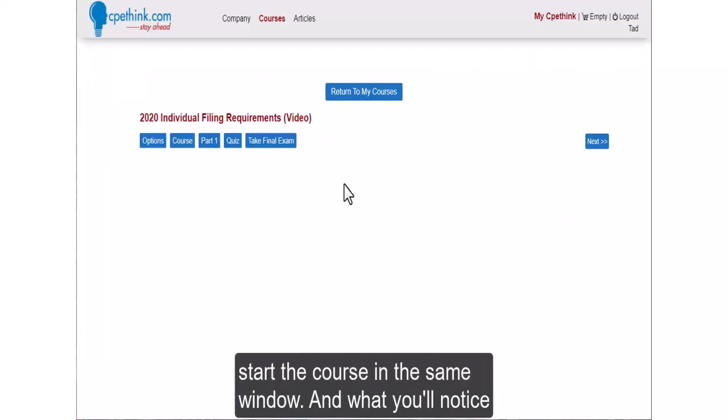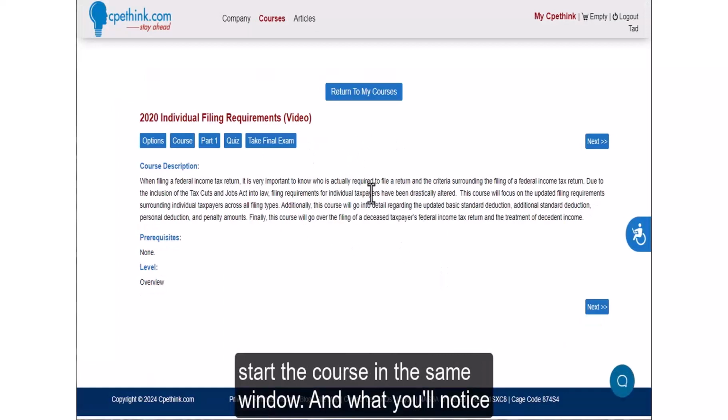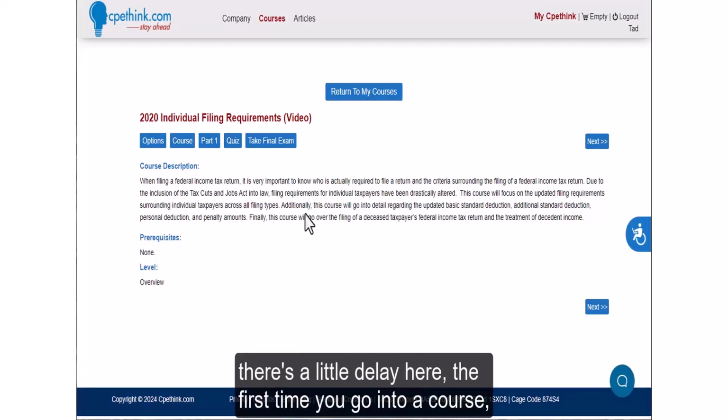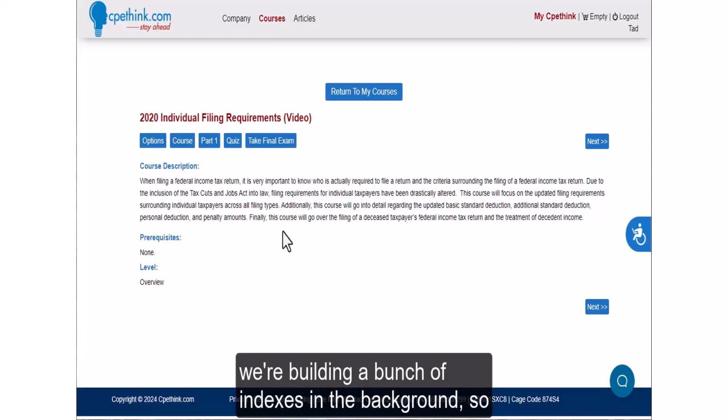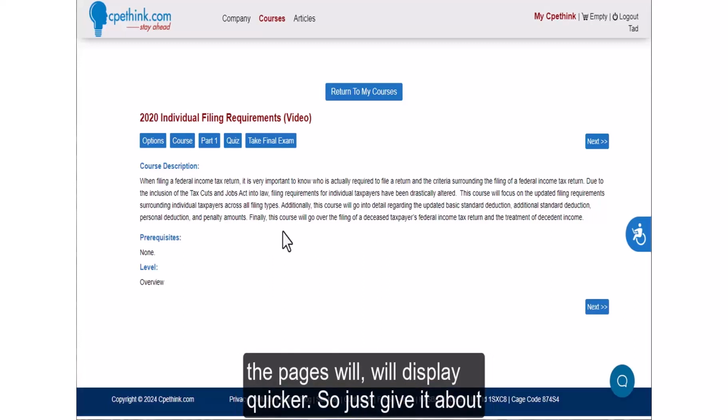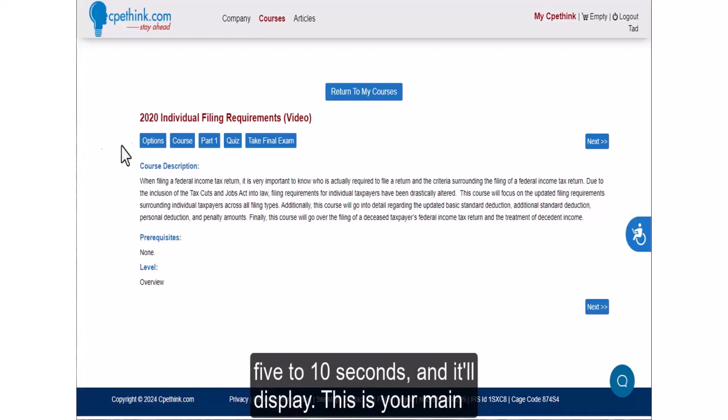And what you'll notice, there's a little delay here. The first time you go into a course, we're building a bunch of indexes in the background so the pages will display quicker. So just give it about 5 to 10 seconds and it'll display. This is your main course page and menu up here.